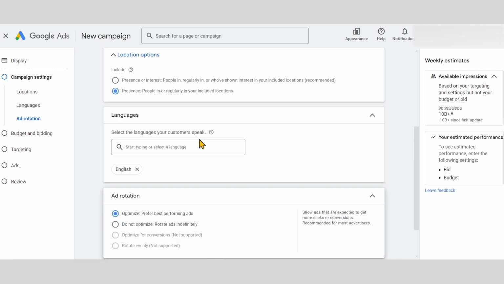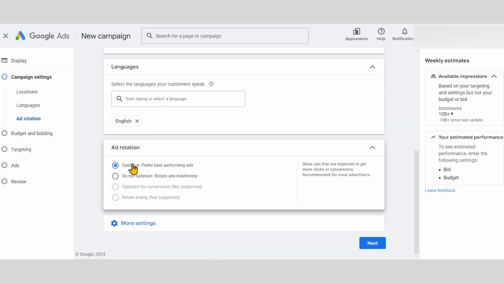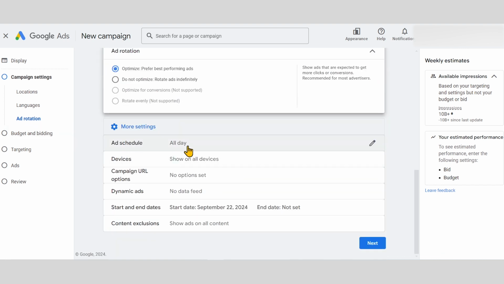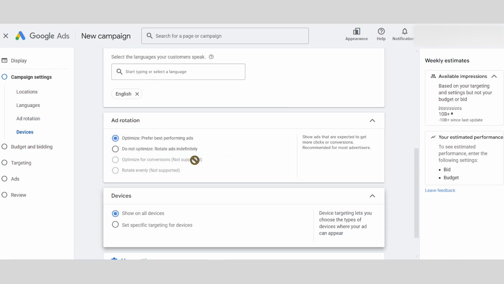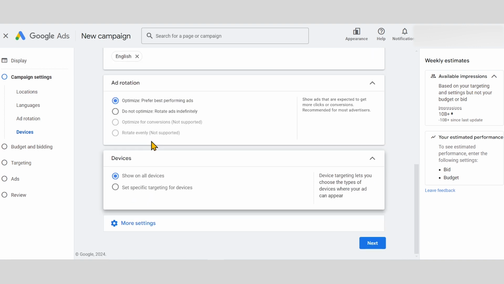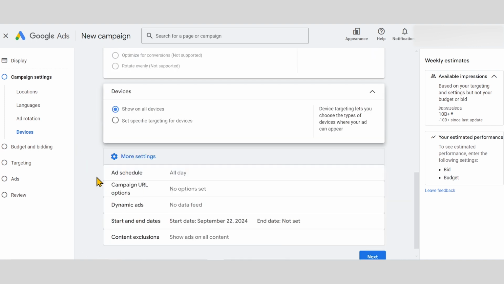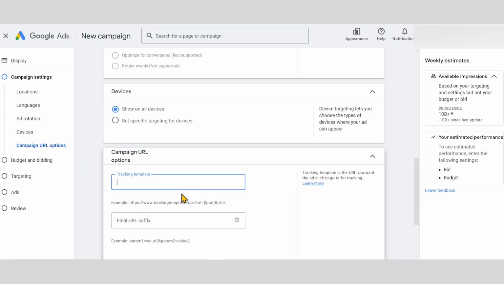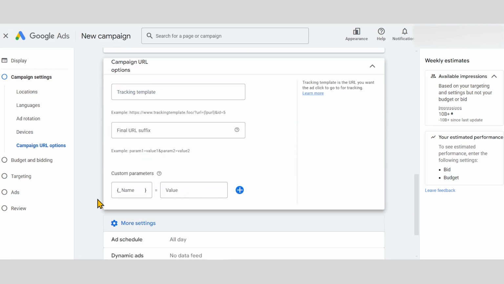Under ad rotation, I recommend leaving it under optimize, prefer best performing ads. Under ad schedule, I recommend leaving it under all day, unless you have a specific business reason to advertise only on specific days or specific times of day. Under devices, you can select all devices or you can select specific devices. Usually I keep it on all devices. Campaign URL options, you can leave unchanged.